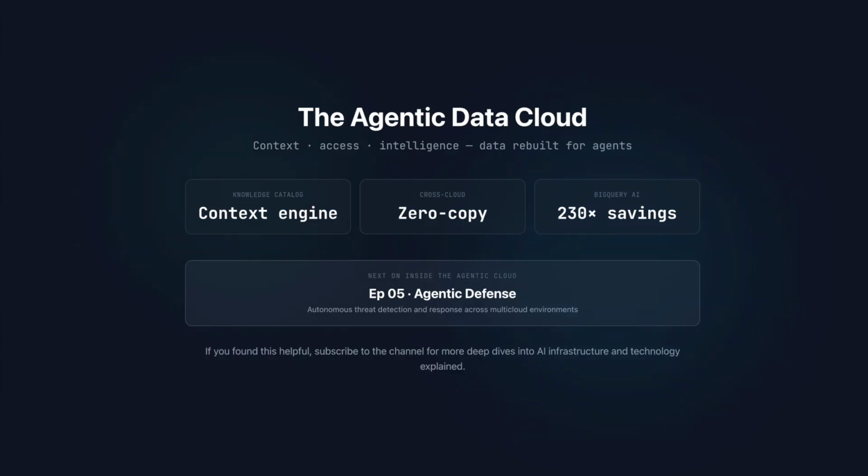Next time on Inside the Agentic Cloud, we shift from data to defense. Episode 5 covers Agentic Defense, how Google and Wiz are building autonomous threat detection and response across multi-cloud environments.